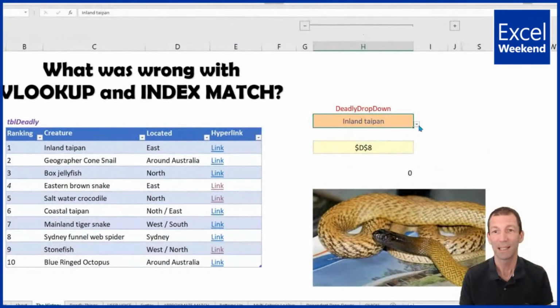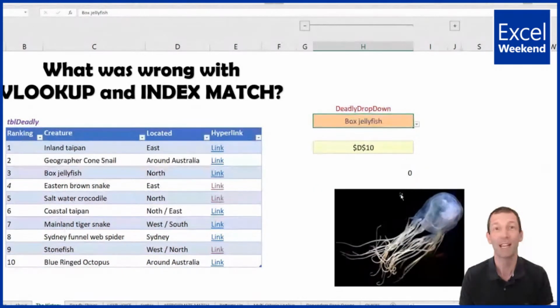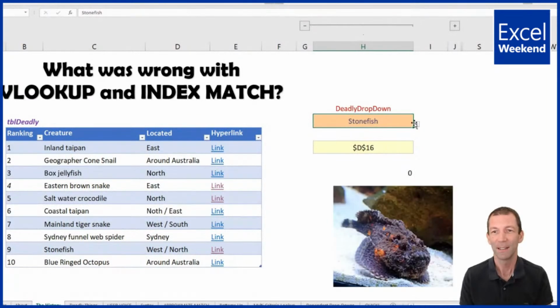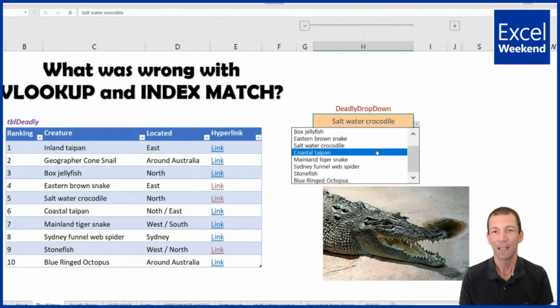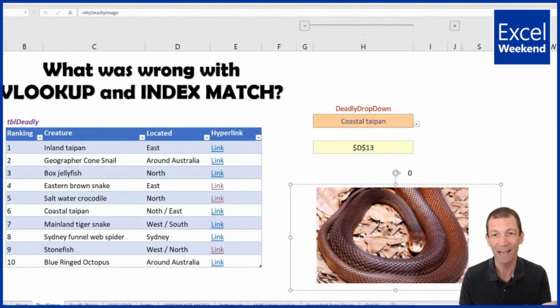Okay, and now check this out. I change this to box jellyfish. The image changes. Okay, change this to stonefish. Change this to the saltwater crocodile. You know, that's a pretty nifty use of XLOOKUP. Make it a named range. You can use that named range inside your image. Okay, a linked image. Pretty cool.